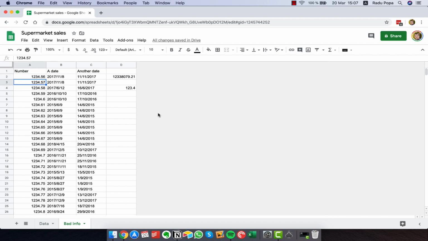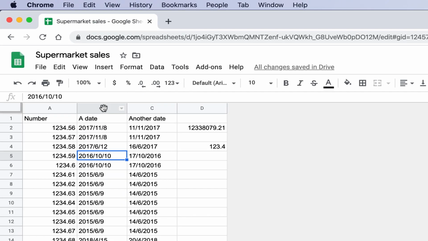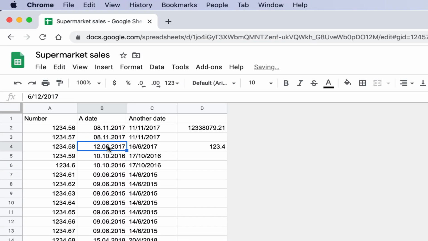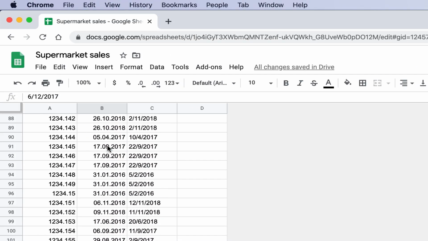Dates can be a little bit trickier, and here is why. For example, column B, I'm gonna format it as a date. I'm gonna use this one, 26.09. And in this case, it works. It just works without any problems and things are okay.